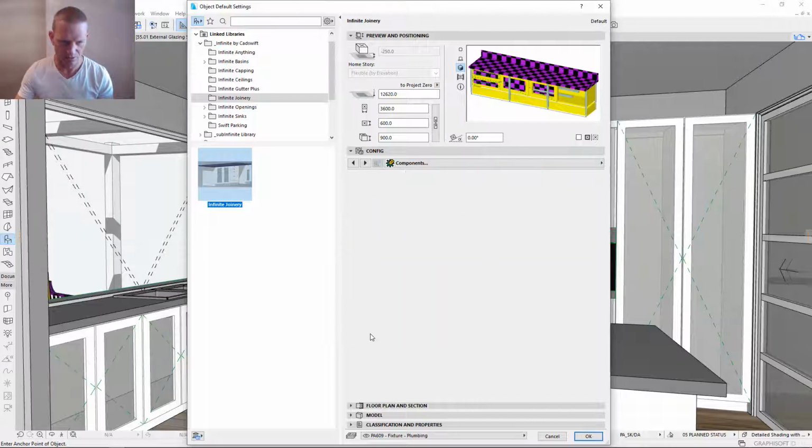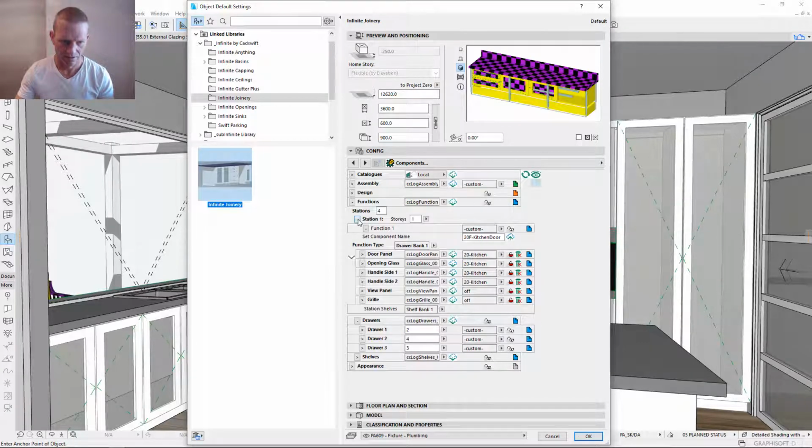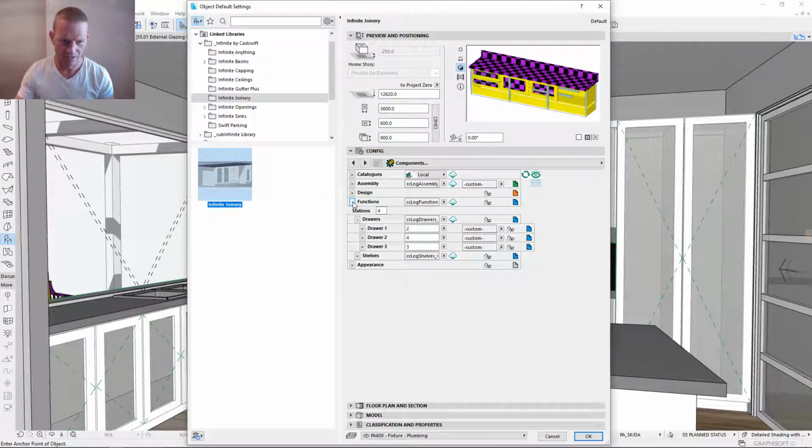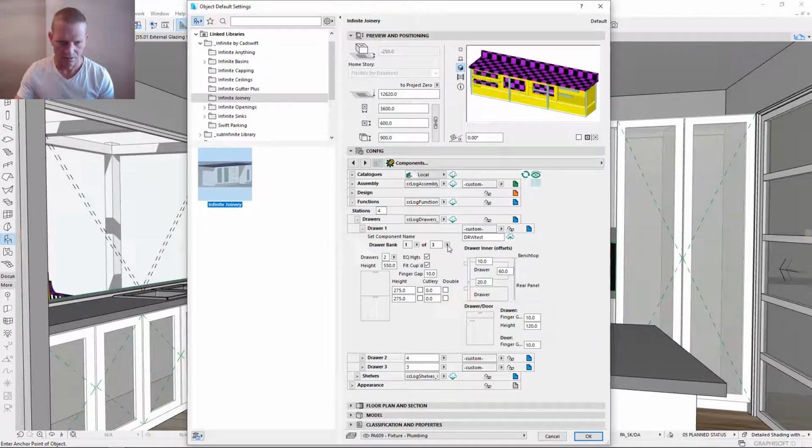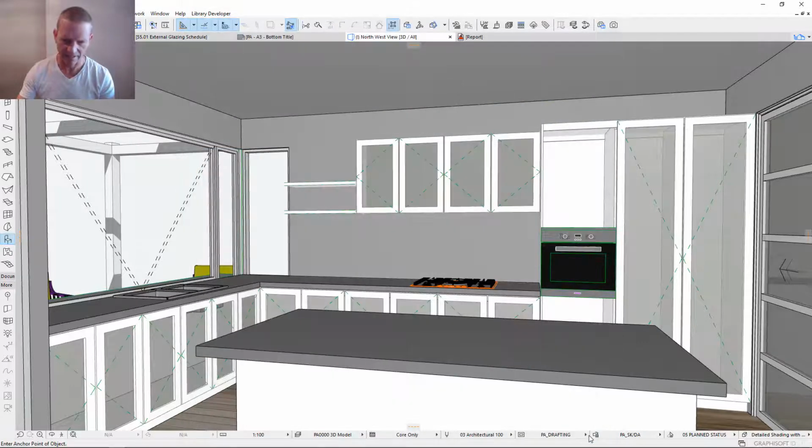So we'll go into the drawers. Let me just minimize a few of these other things here. Drawer 1, drawbank 1 is drawers. There's 2 of them. They're equal heights and they're fit to the cupboard height. So they'll go to the right size, and it'll be 2 drawers, and that should cover the whole kitchen. Okay, so that looks good. So let's get out of that object.